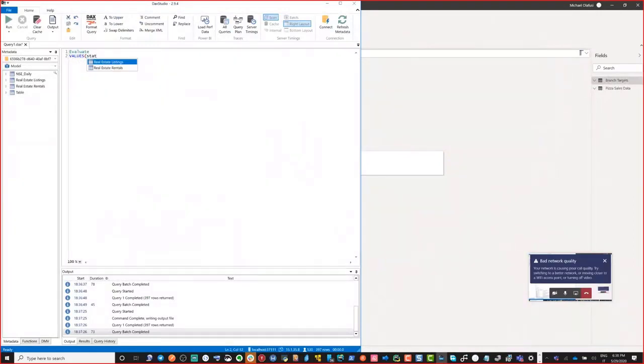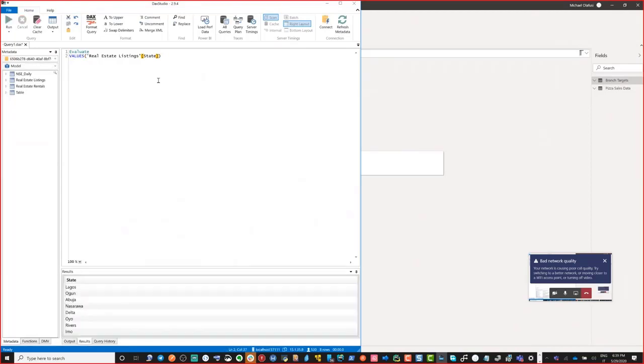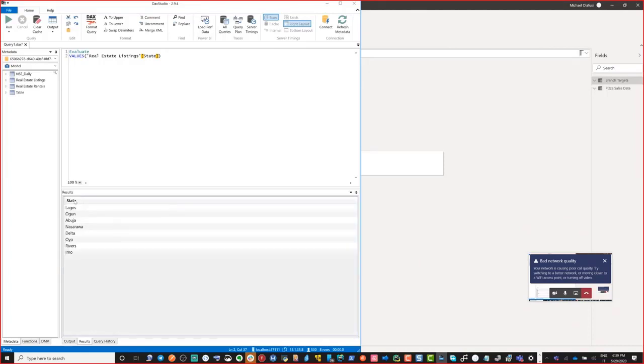So which are the states that we have captured the data in? Let me change the output back to grid. Okay, so it's showing me that these are the states. So these are the states that my team guys have gotten information in. So this is like a distinct list.